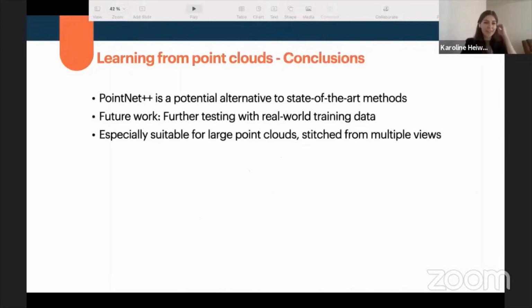So on the whole, I feel like this is a potential alternative to the state of the art. I will further explore this. Obviously, it will need some further testing with the real world training data when it's available. But this, I feel, is especially suitable for larger scenes that have maybe already been assembled from multiple views.